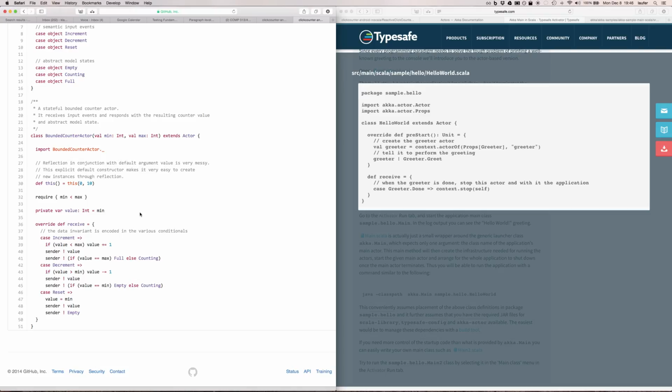Now let's look at the behavior of the actor, and that is, of course, provided in the receive method. And it's very simple. There are only three possibilities: increment, decrement, and reset. And the data invariant is encoded in these various conditionals. So there isn't the separation we had in the reactive one, where we tentatively computed the new value, and then checked the data invariant.